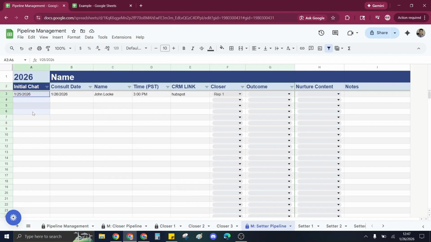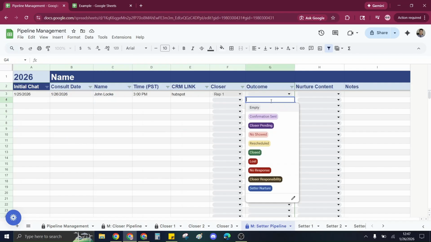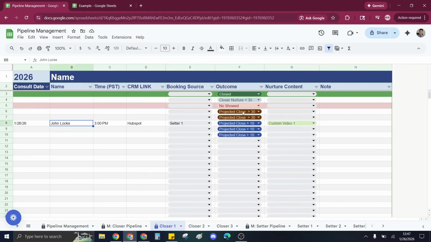But this will help you easily see how many people you booked calls on that particular day, or how many calls you have for the particular day that's coming up, and you're able to check back in to ensure that the prospects actually showed up and took the calls, as well as understand exactly where the prospects are at, because the closer is filling it out on their end as well.